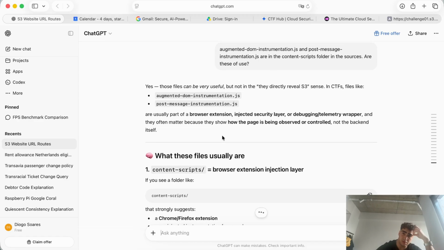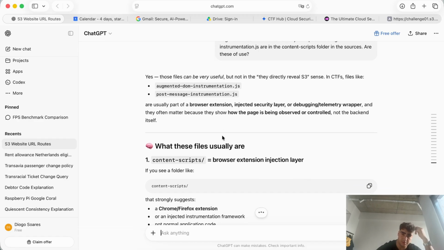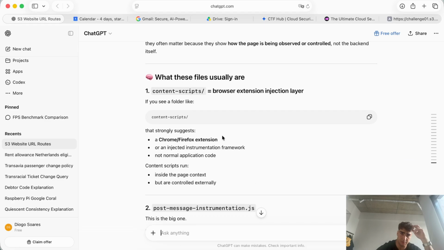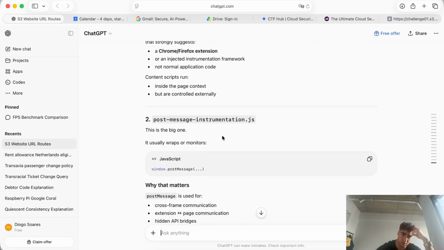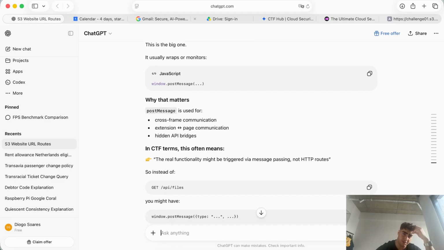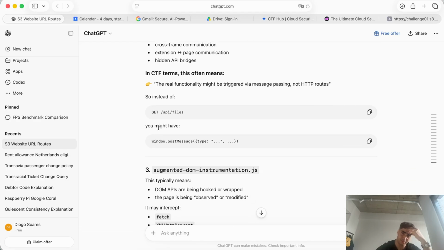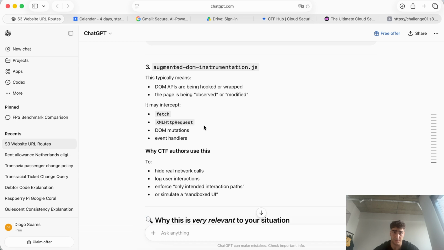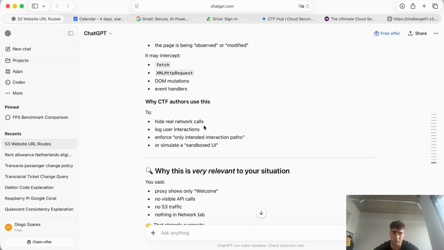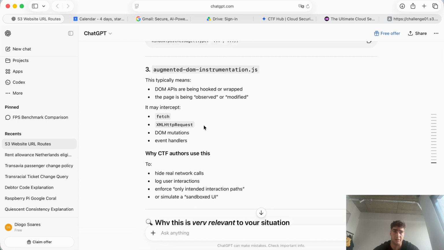Browser extension, telemetry wrapper. They matter because they show the page is being observed and controlled. This postMessage instrumentation wraps monitors via message passing and not HTTP routes. So instead of a GET to /api/files, it would be under postMessage. Okay. And this is done to hide real network calls.